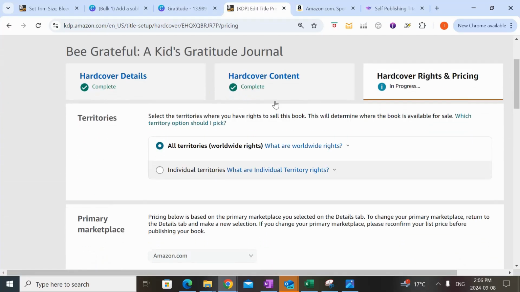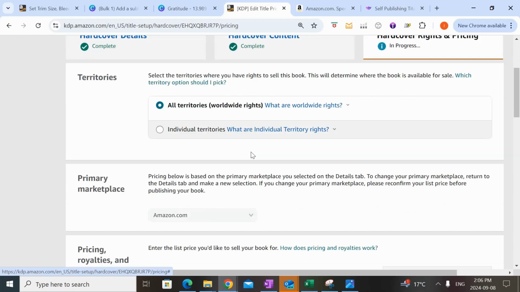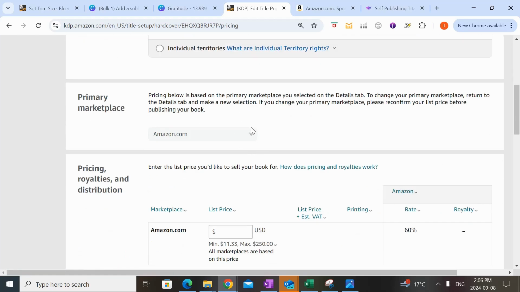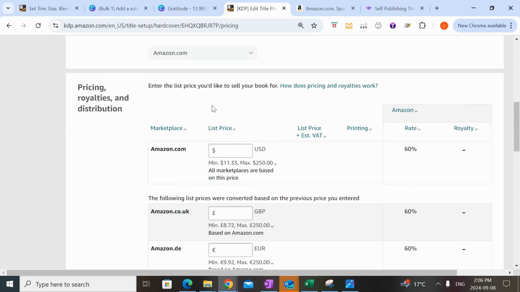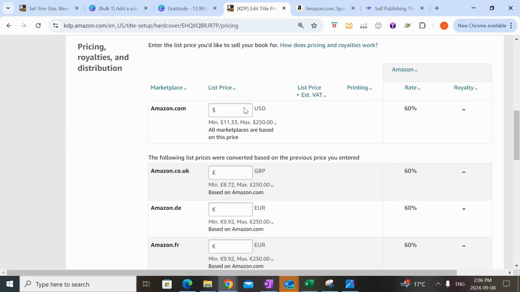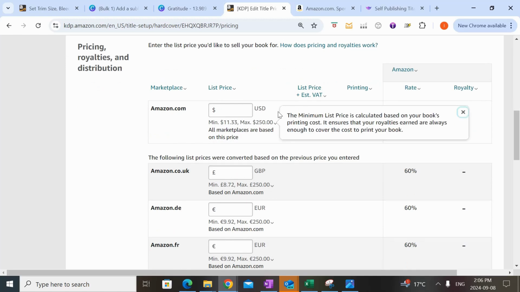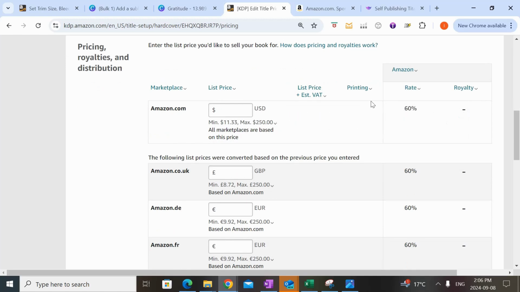Okay, so now for territories, we're going to leave it as all territories, that we have worldwide rights to the book that we're publishing. In terms of primary marketplace, I usually leave it as Amazon.com. And now for pricing, royalties, and distribution, this is where you'll need to decide how much you want to price your book at. And once you put in your price, it'll also show you the printing costs as well as your estimated royalties.